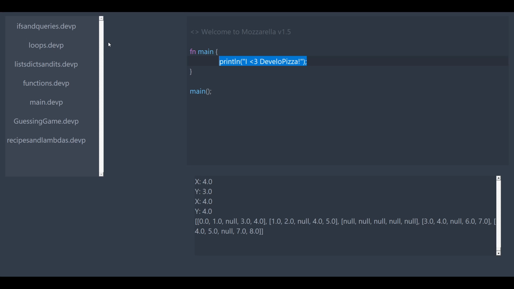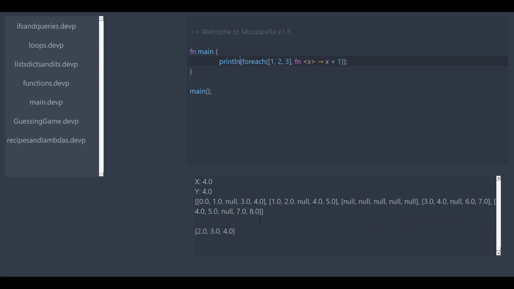For example, for each takes in a list. Let's take a list of 1, 2, 3, and a function. So first we're going to start out using the fn. We're going to just do fn, then x, which is going to go through and pass in each element. I'm going to do x plus 1. And then if we just print this out, 2, 3, 4. I see it went through and added 1 to each.